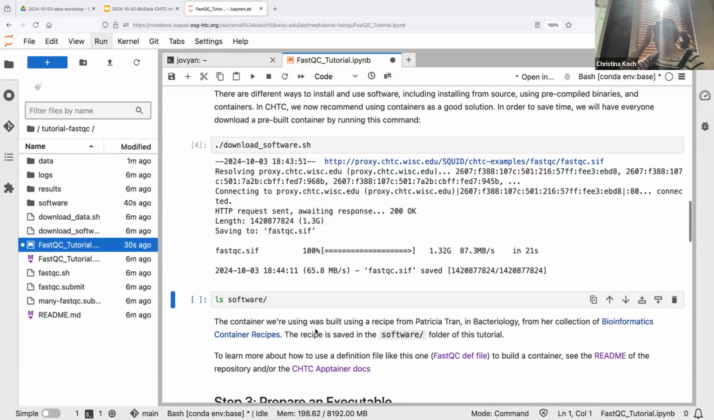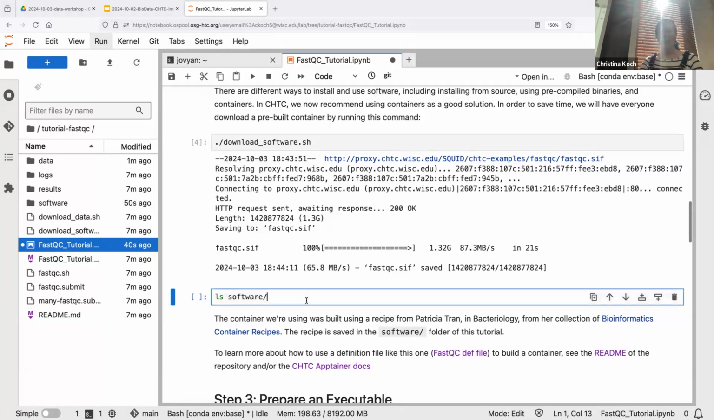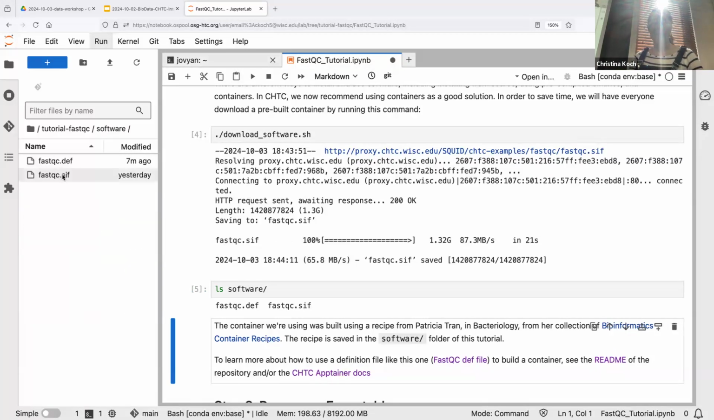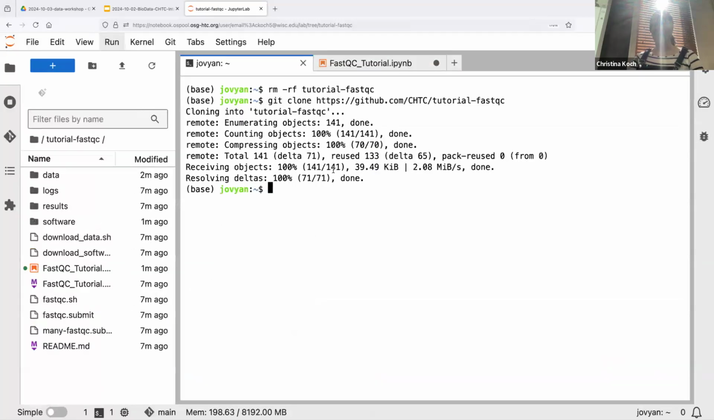So Patricia Tran over in bacteriology actually has this whole amazing repository of recipes for building containers with bioinformatics tools. So I just used one that she had made and built this myself for this training. But just to give a little more of a sense of what this looks like, we downloaded into the software folder this .sif file. You all don't need to follow along in this section. This is just a demo.